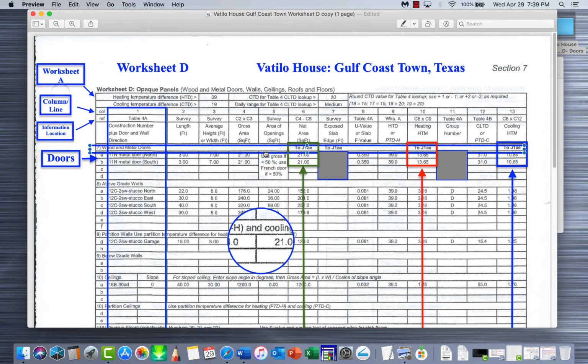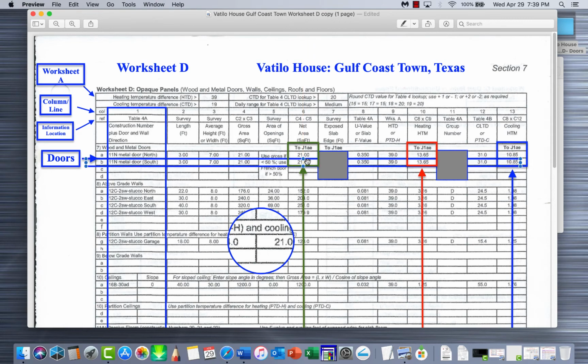The next row down is exactly what we're dealing with. This would be where you put doors. We're going to start with doors first. As you can see, they have two doors, 11N metal door north and 11N metal door south. The good thing about the Vatilo House is that since it already has a calculation on it, this gives you reference material for where to look.